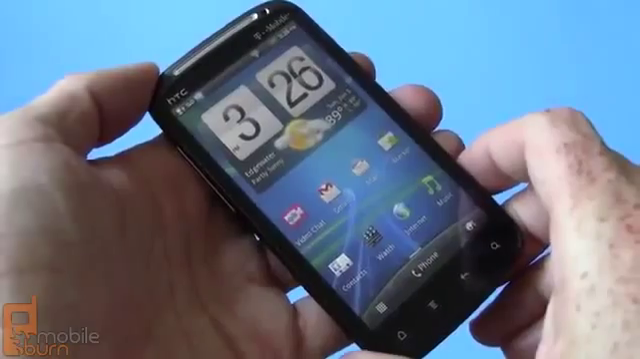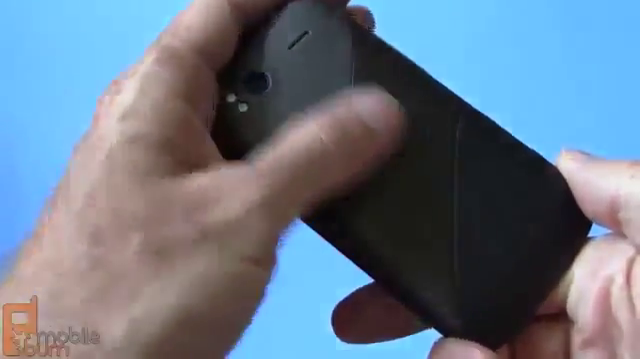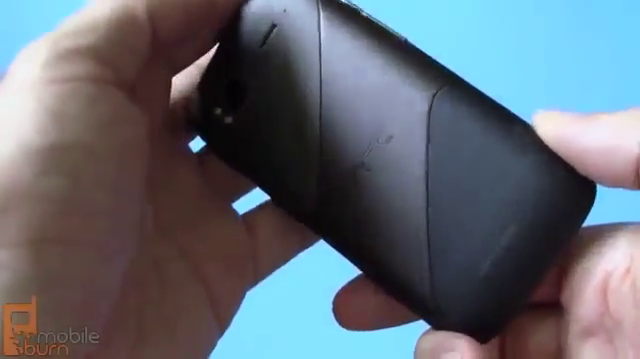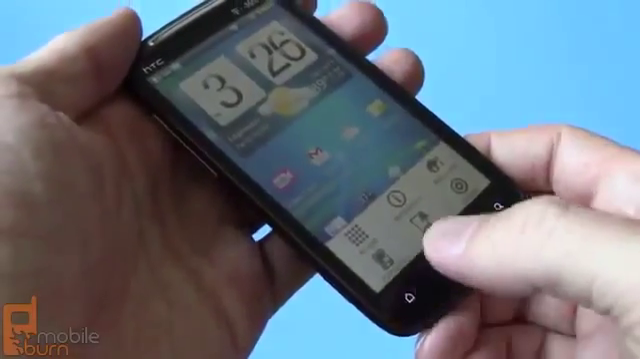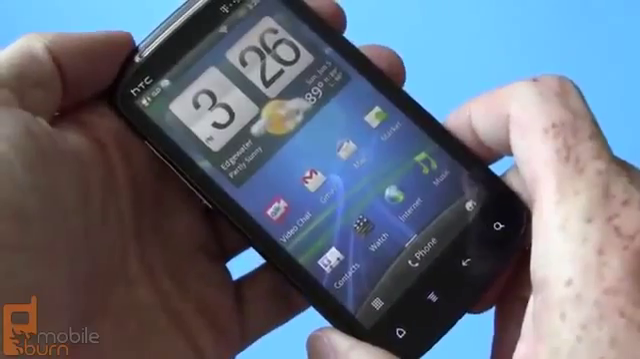So there you have it. That is my quick look at the fantastic HTC Sensation 4G for T-Mobile USA. Beautiful body, great design, great functionality, fast processor, very sharp, high-resolution display. There's really nothing to complain about here.